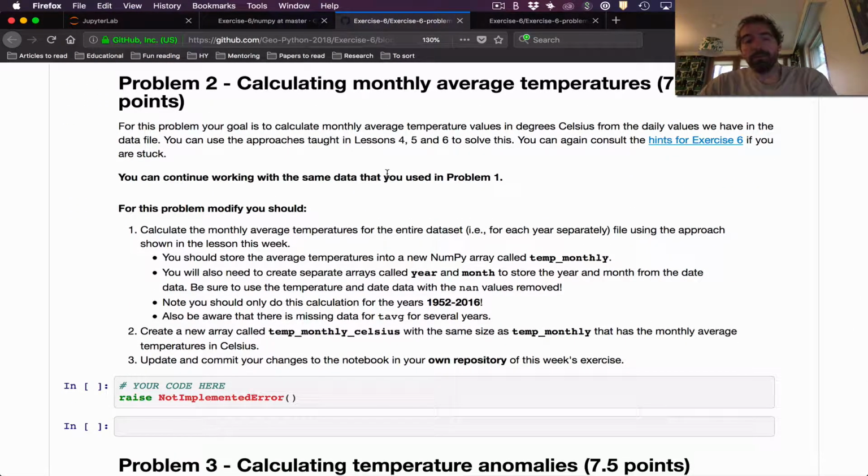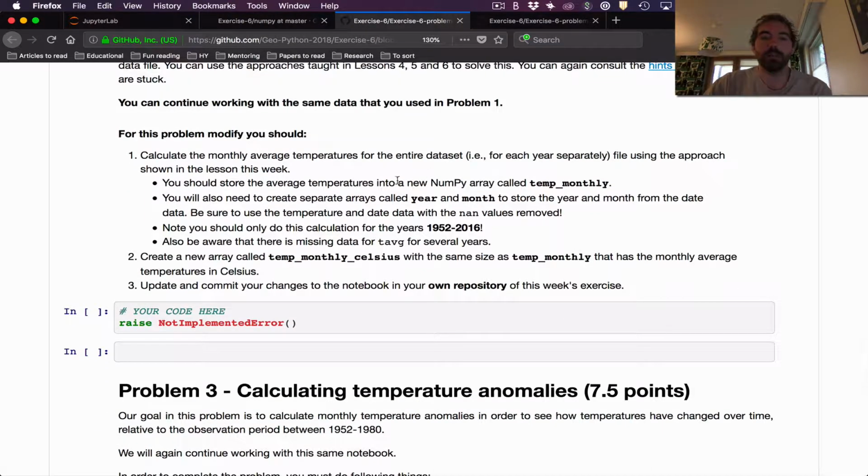Problem 2 moves on to calculating monthly average temperatures. So what we want to do here is create a NumPy array called temp_monthly. And we're going to calculate in this temp_monthly the monthly average temperature for each month between 1952 and 2016. This is not the full range of data that we have, as there are some data values from 2017, but you should only deal with 1952 to 2016.